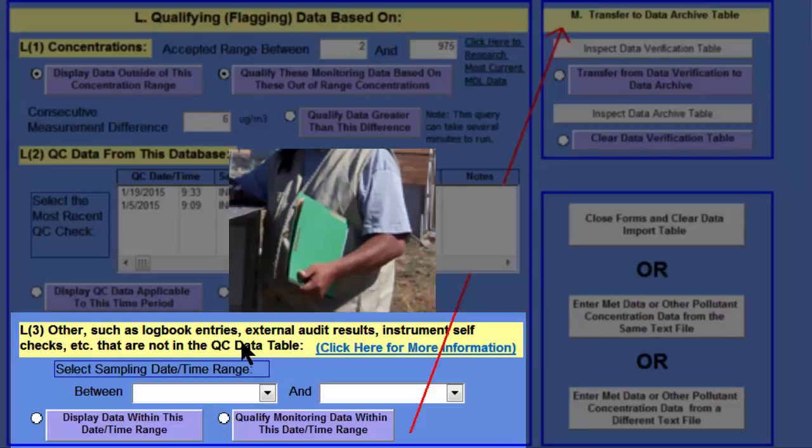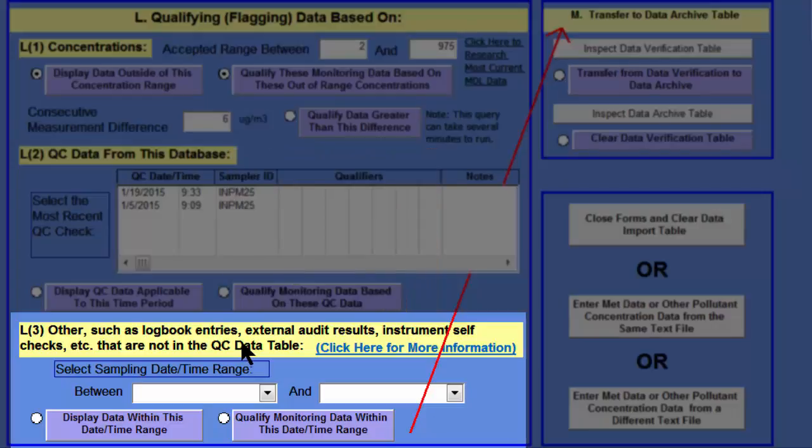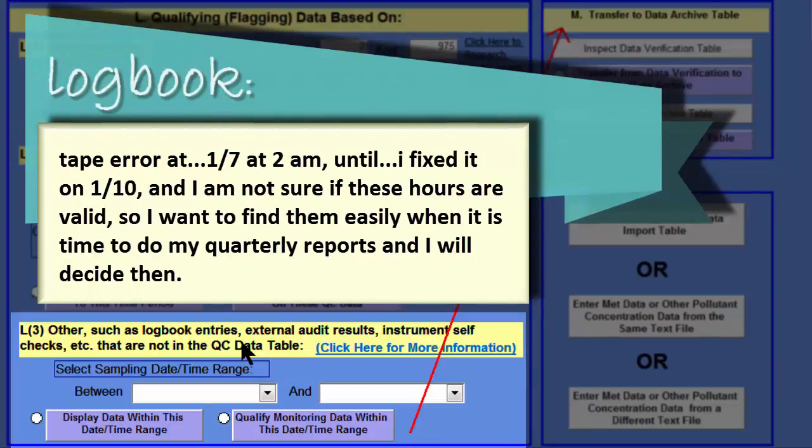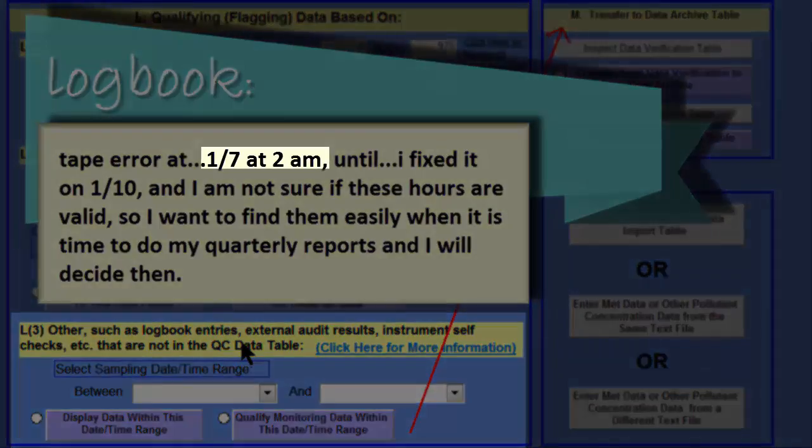And for this sampling period, I do have some notes written in my field logbook that says there was a tape error that seemed to have started on January 7th around 2 a.m. and it wasn't corrected until January 10th at 7 a.m. according to my logbook that I take out into the field with me. So I would like to flag data between 1/7/2015 at 2 a.m. and 1/10/2015 at 6 a.m.